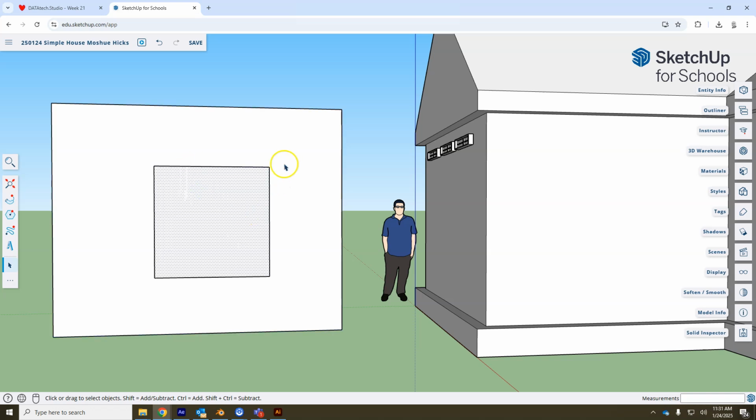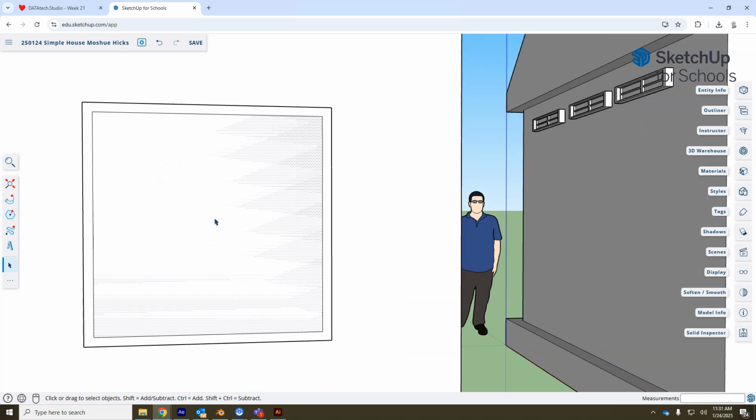F to offset, and I'm going to come out. Let's do things in 1 inch increments. Nope, that's too small. Let's try 2 inches. Well, that looks like a nice, yeah, let's do 2 inches. And now I'm going to divide this midpoint to midpoint.